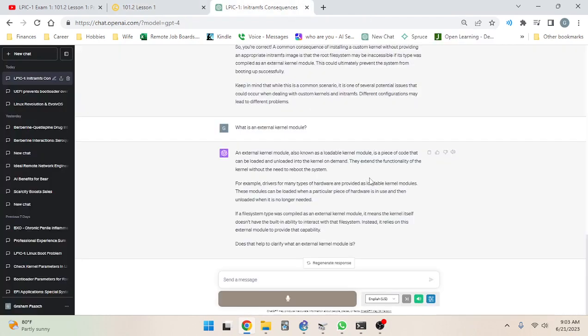But an external module, also known as a loadable kernel module, is a piece of code that can be loaded and unloaded into the kernel on demand. So, for example, like a driver, a kernel module is an external kernel module. An external kernel module is a kernel module. All right.